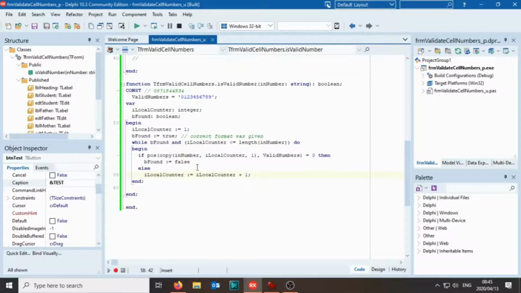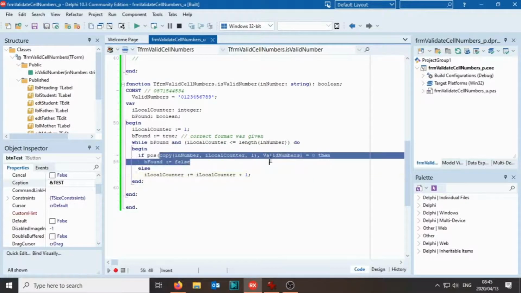Let's just run through this again. I'm saying copy the digit out of inNumber where it currently is, so it will start off with 1. Now I check that digit. In this case, they gave me a 0. I check it in validNumbers. Yes, it's there, and it returns a value of 1. Then it's going to increase the local counter because that is a correct digit. Then it will go to 2, and so it will go on until this one becomes false. Then we know that the whole number they gave us in inNumber is correct.